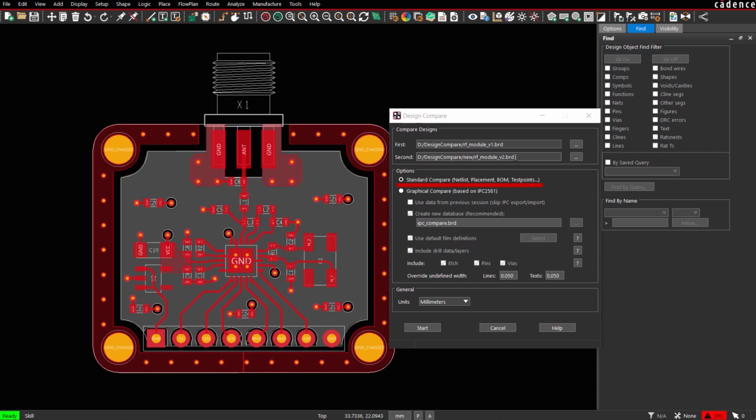Information applies to modification of cross-section, netlist and connectivity, pin connectivity, property changes, test point modifications, placement modifications, and so forth. Alternatively, the application lets you also compare two databases on a graphical basis. Based on IPC 2581, all or individual layers can be compared. Differences will be highlighted. If necessary, DRC markers can be generated. Let's start with Standard Compare.